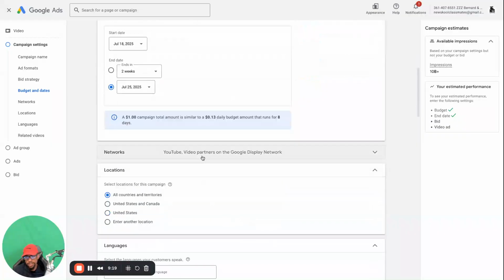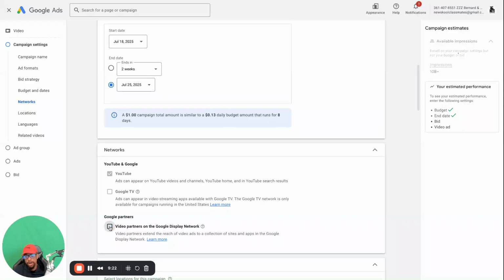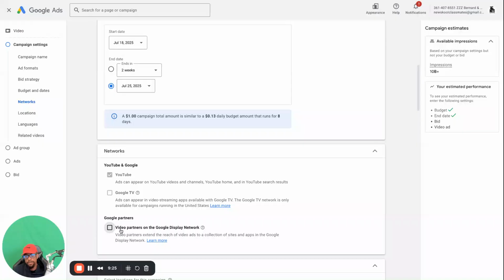All right, networks. This is important. We always uncheck this. A lot of people leave this checked and they don't even know what it means. If you've ever seen a website on Google, whether you're trying to buy something or just looking for information, a lot of times they have ads on the website, whether at the bottom left, top right, in the middle, just a whole bunch of ads.